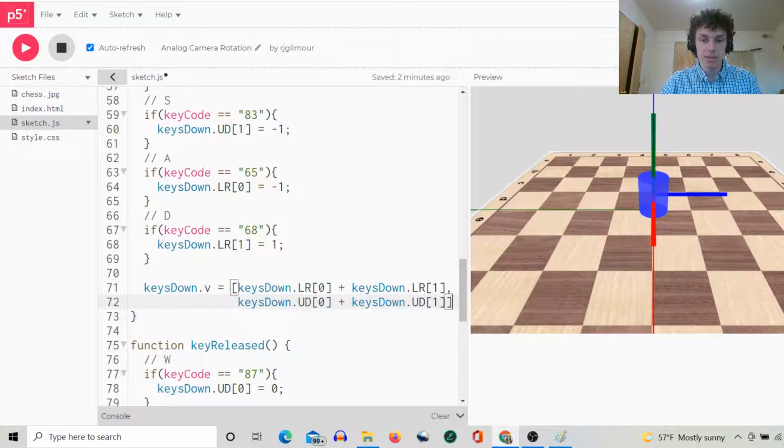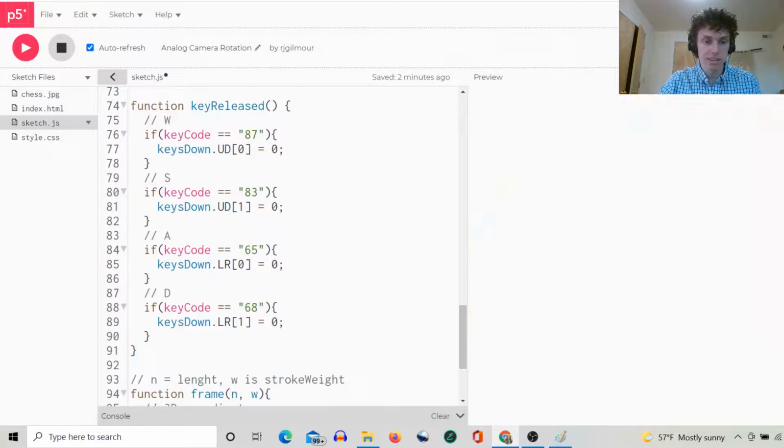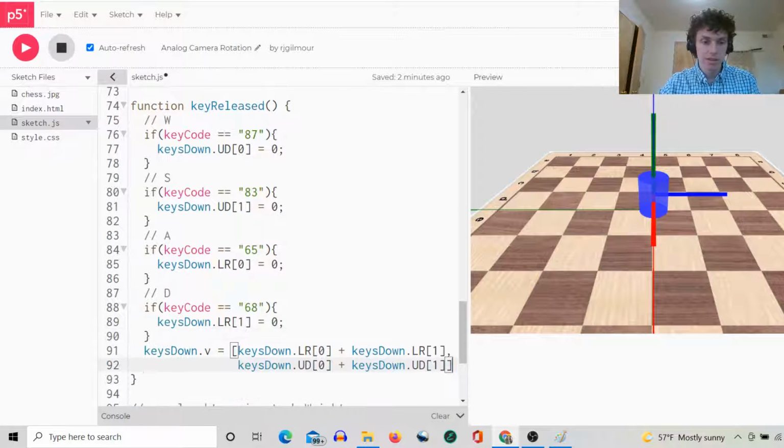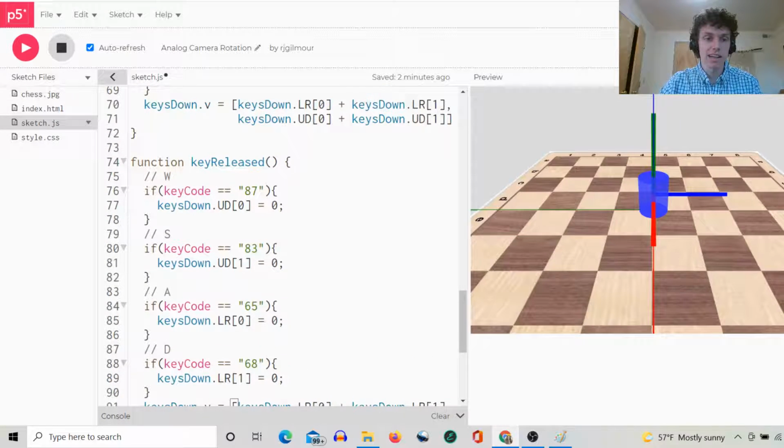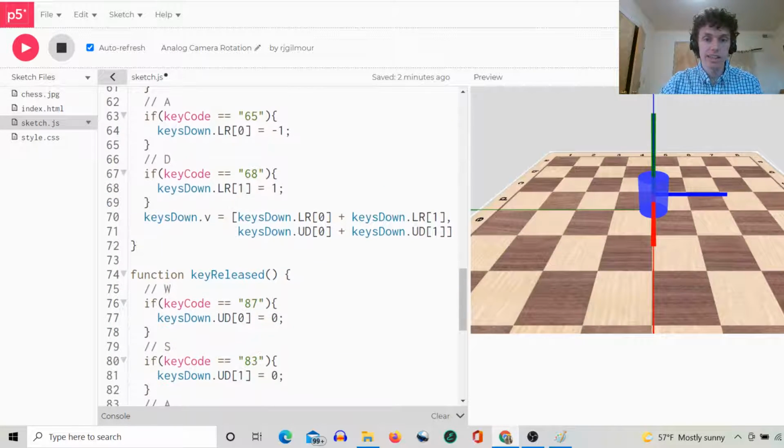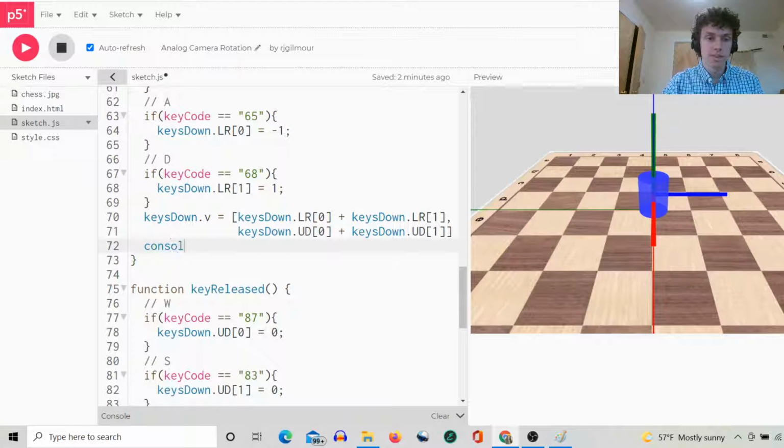Okay, and now we want to do that. I was going to console log this after this, but now we're going to do that here too. So anytime a key is pressed or released, we're updating that value. And after we update it, let's console log it so we can see what we're getting.